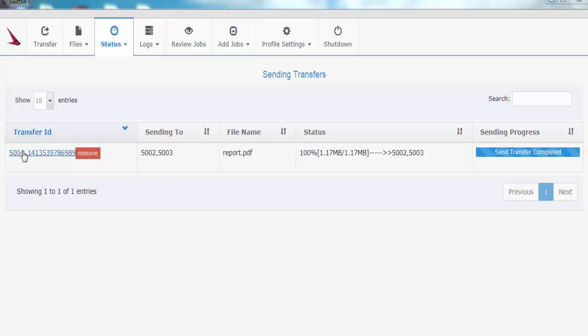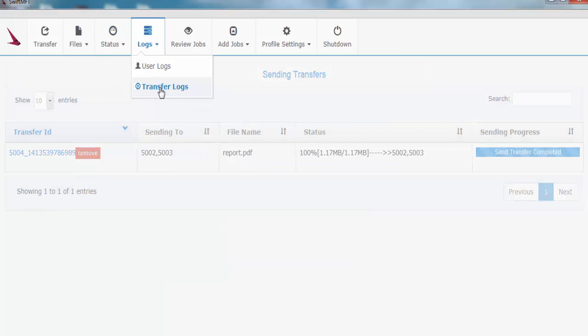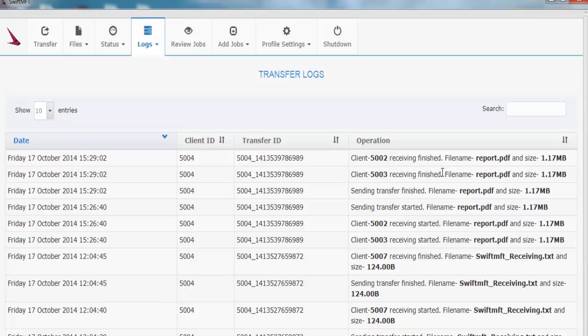The transfer is now complete. The completion is reflected in the transfer log as well. The transfer log gives information on what was sent, to whom, and when.